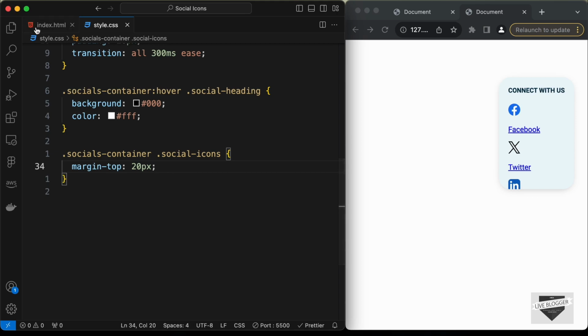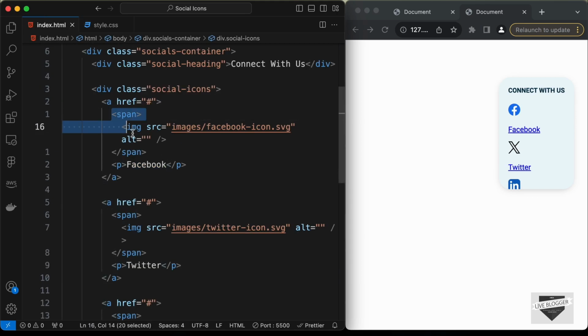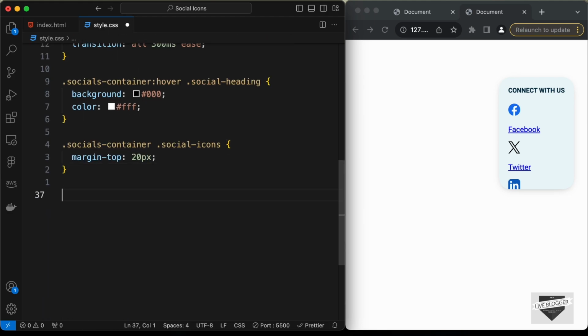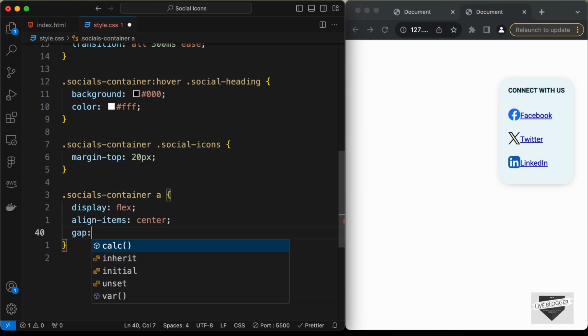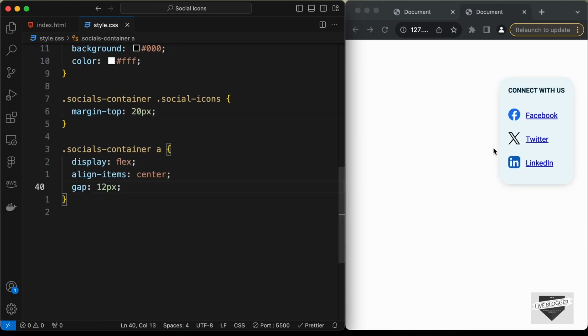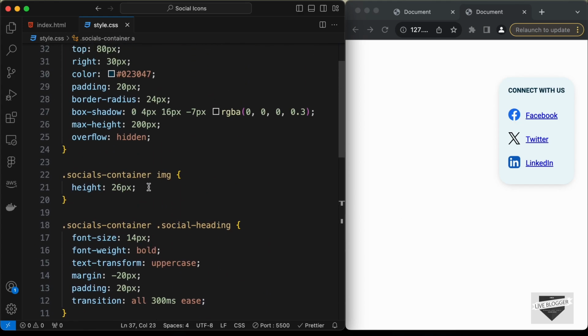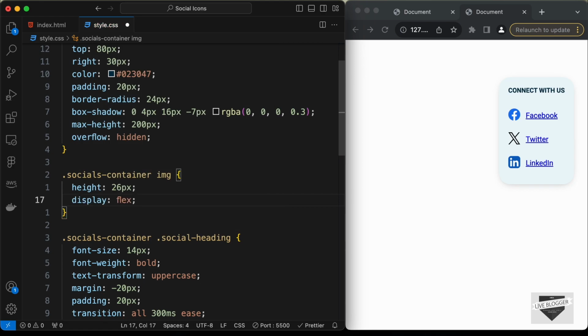Right now, let's style the anchor tags. So in the anchor tag, we have the span, which has the image, and then we have this paragraph. So we need to have these two elements one next to the other. So let's target the anchor tag. Let's type socials container A, and let's set the display to flex, and let's type align items to the center, and let's add a gap of 12 pixels. Now we can see that the icons are not exactly in the center vertically, so we need to go over here to the image, and we need to type display of flex. Now we can see it is exactly in the center.